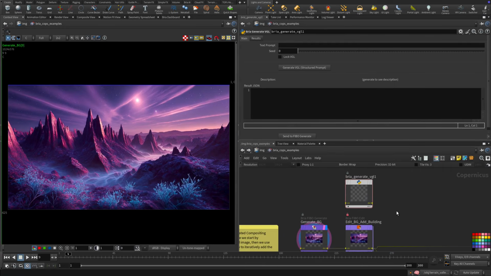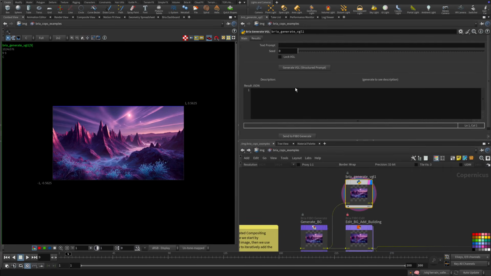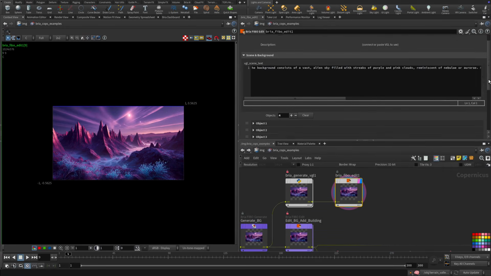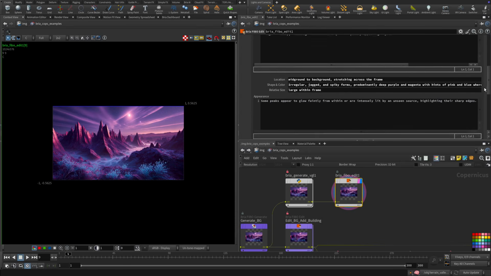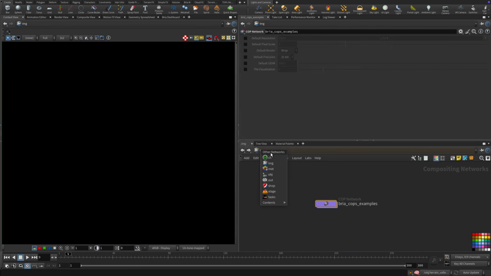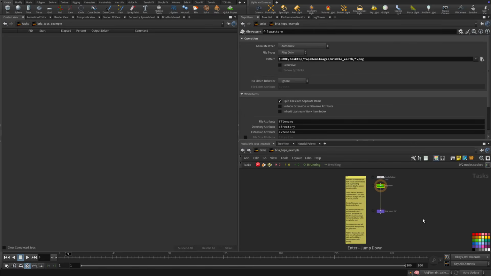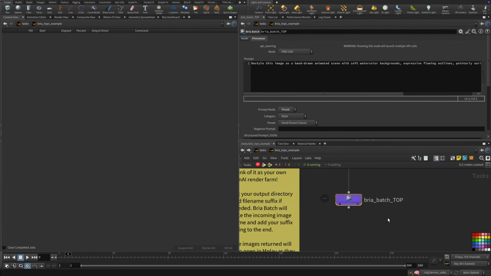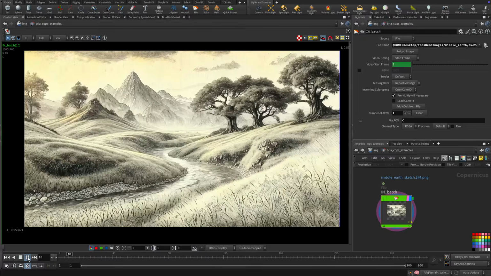Our Generate VGL node breaks down any image into a structured prompt, fully editable for targeted procedural AI workflows. Over in TOPS, the Bria batch node fires off processes in parallel, generates synthetic training data, or removes backgrounds from entire image sequences. This node is great when dealing with large datasets.